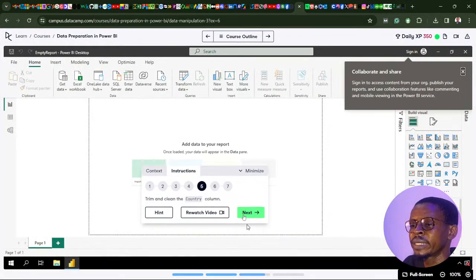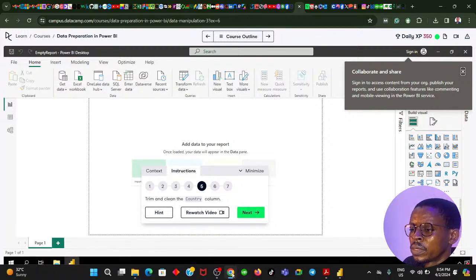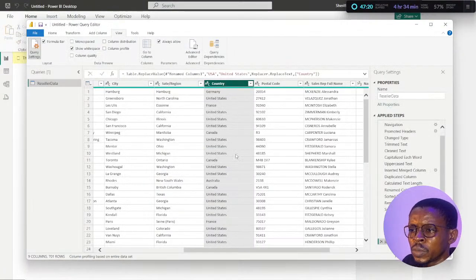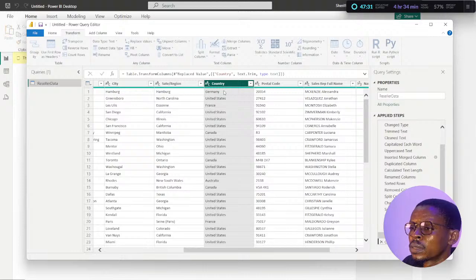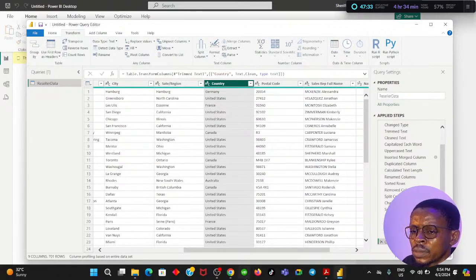So the next instruction says trim and clean the country column. The country column is probably dirty because I think there are some leading spaces here. Let's trim and clean. The first one is to trim. The second part is to clean.